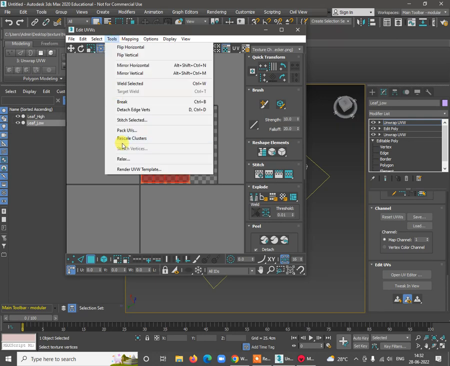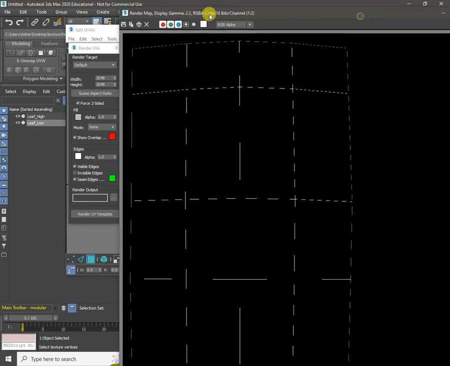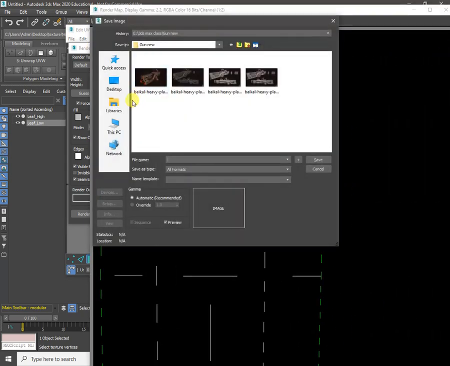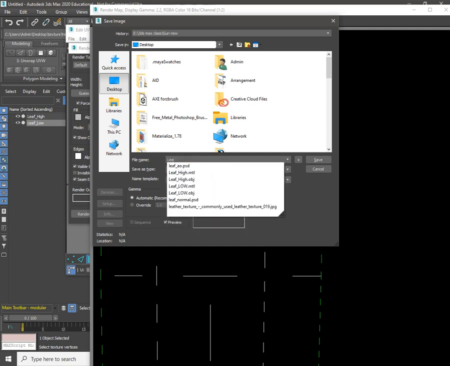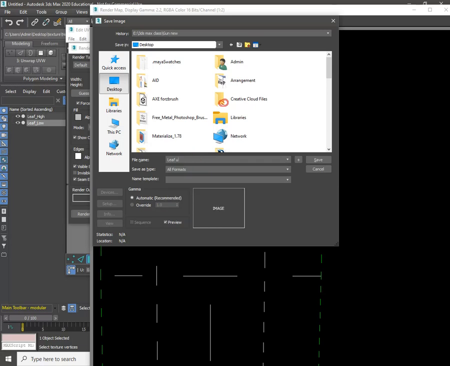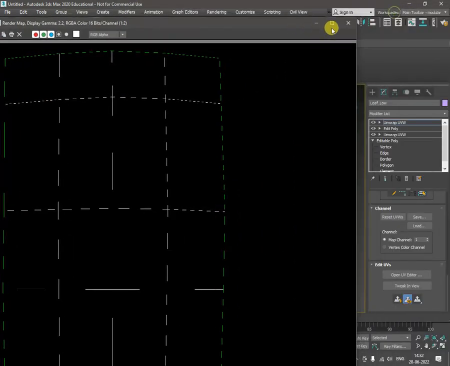So go to Mapping tools, Render UVW template, and what is the size we took? Baking 2048. Let's save that. So render UVW template. Go to File, Save As, and this is leaf. Leaf UV. Mention the format PNG, save. Okay, so now this is done.